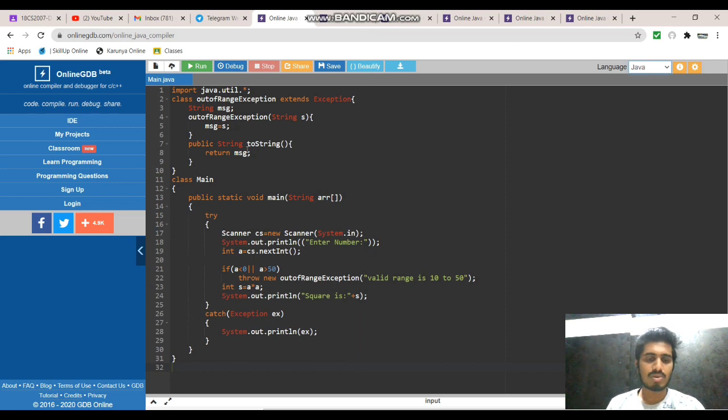Hello guys, in this video I'm going to show exception handling. In this code we have to print the square of a number, in a range of 10 to 50, and we are using a public string toString method for writing a message. Let's run the code.